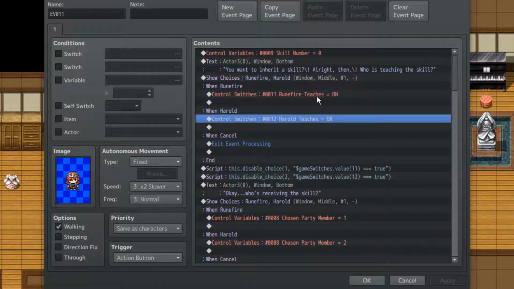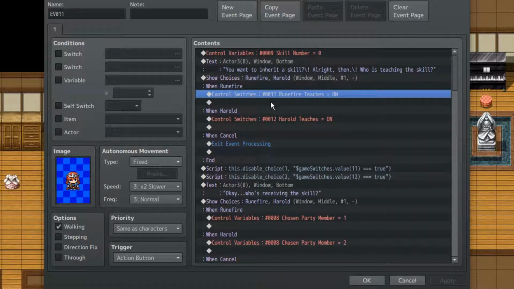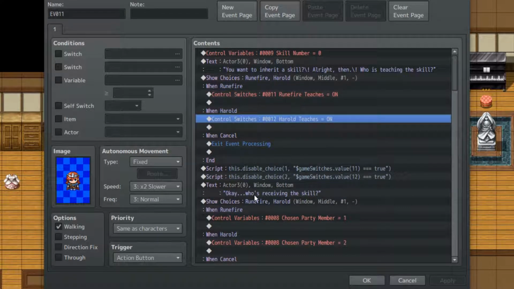Runefire or Herald. When that happens, you must turn on a switch. You can control a variable, but I'm using a variable for the next one. Actually, I don't know why. We're controlling a switch here.